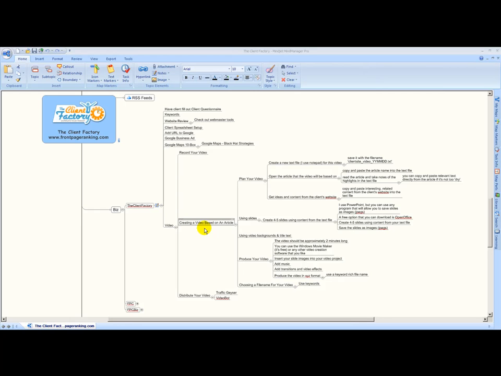We're going to talk about creating a video based on the content of an article. We're going to talk about planning the video, creating slides to insert into the video, producing the video, and then choosing a file name for the video.